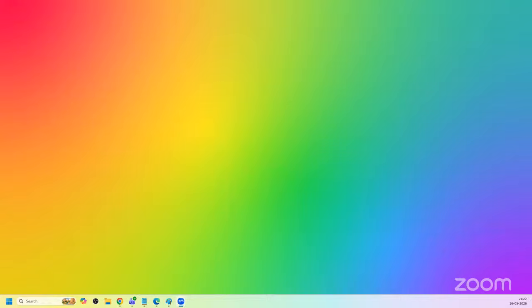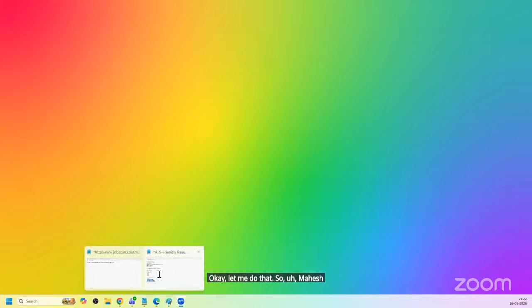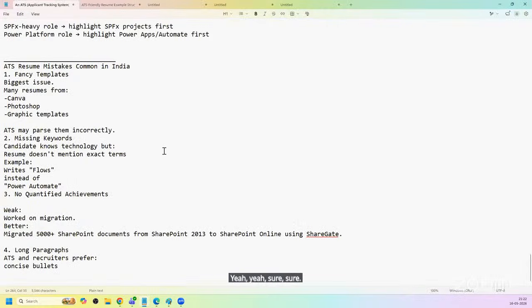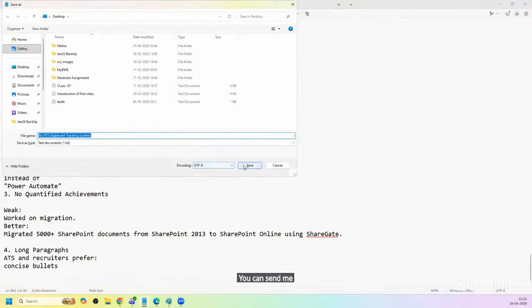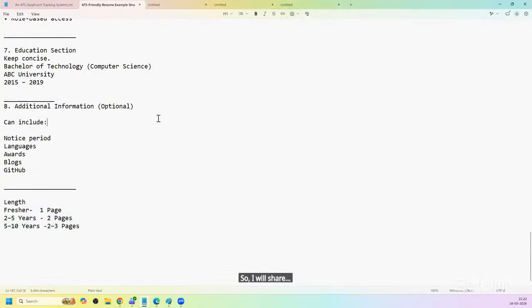Rahul, can you please share the document which you are sharing? Yeah, okay, let me do that. So, Mahesh, will it be okay? You can send to them, maybe. Yeah, sure, I will share with them. Anyway, I'll share it in the groups. You can send me a text or a PDF file, and I will share. Okay. Sure, I will do that.